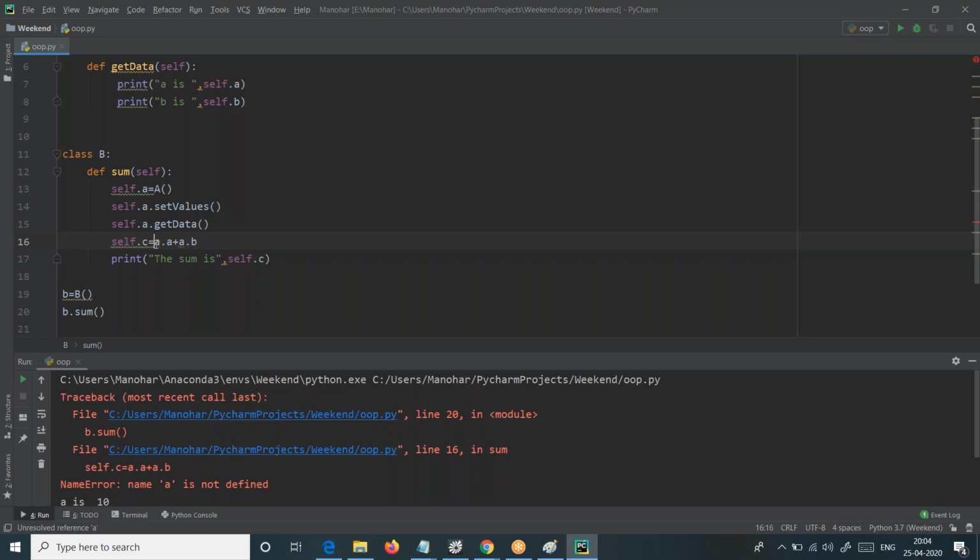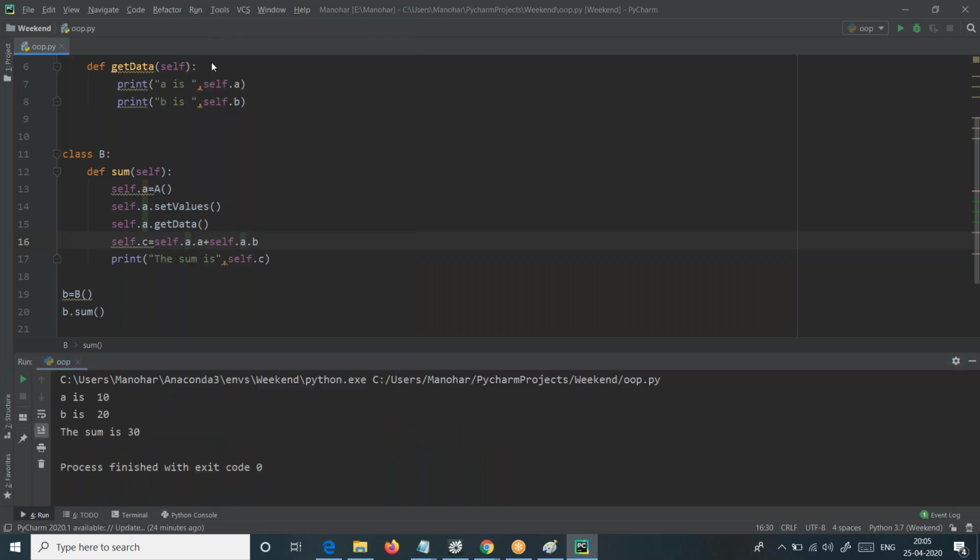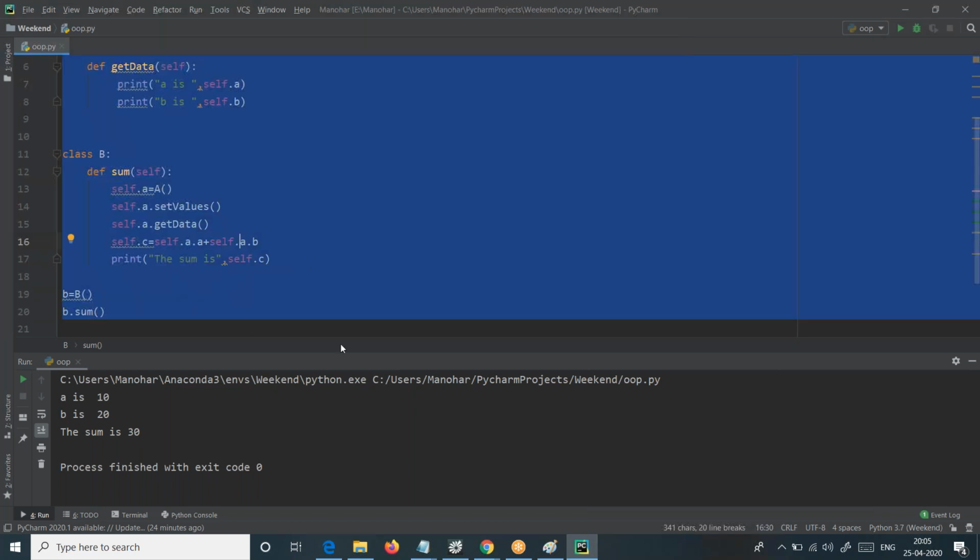Oh, that is also self dot a, yeah, plus. Going self dot a dot a, right? Self dot a dot b. Now this should work, right, Madhu? Yeah, it works. This is a perfect has-a relation. Do you understand this, sir? This is a very good example of how the has-a relation works.